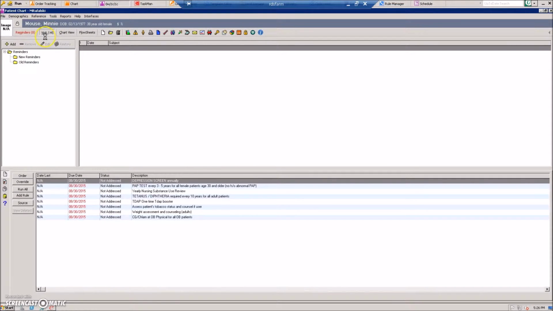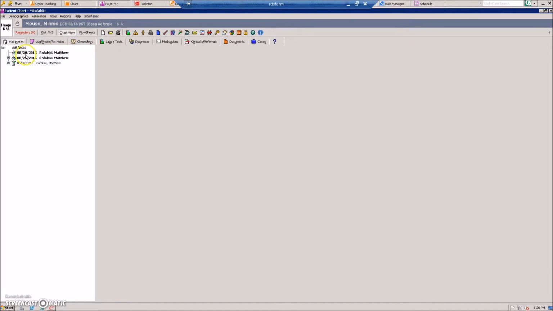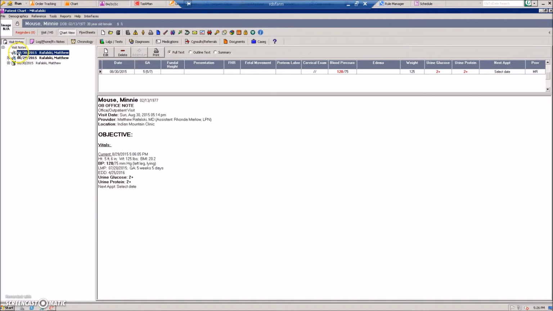So even if you click on visit, you'll see the visit. You can click on last visit, but it's a non-editable note. And so you have to go to chart view. You have to select the visit with the little stork.